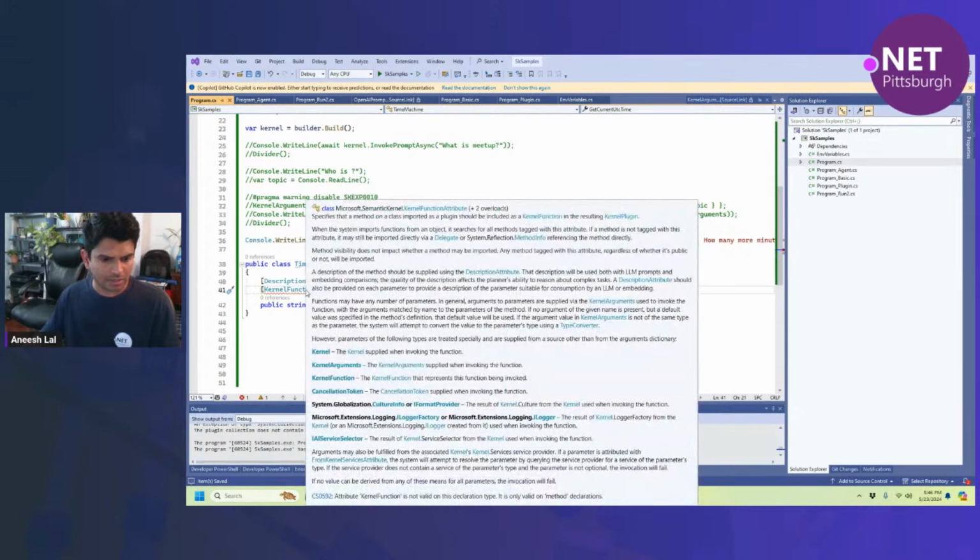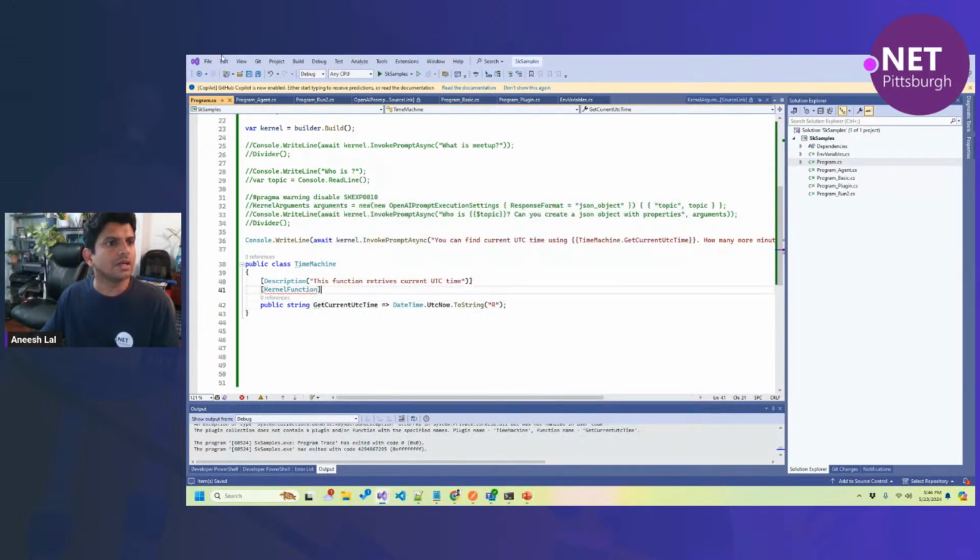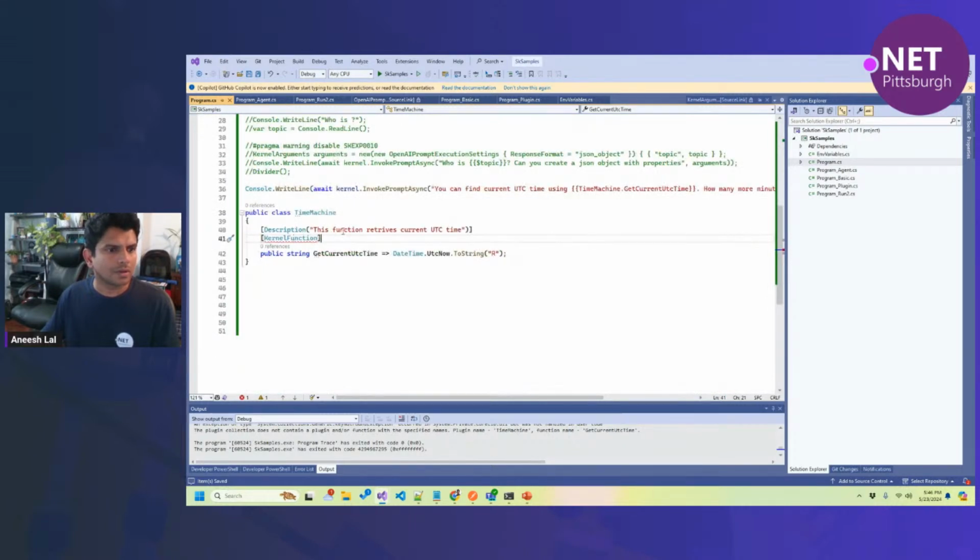Yeah, why is it attribute? It's not valid declaration. It's only valid on method declarations. We have to, time machine string. Yeah, probably that's the reason, you forgot the parentheses. Okay, so now we have a kernel function current time.